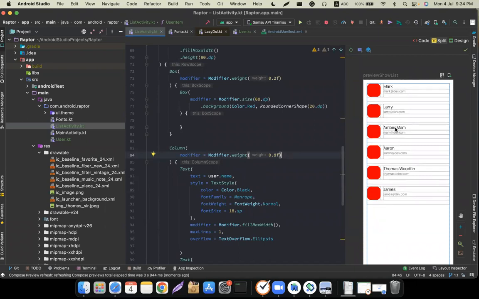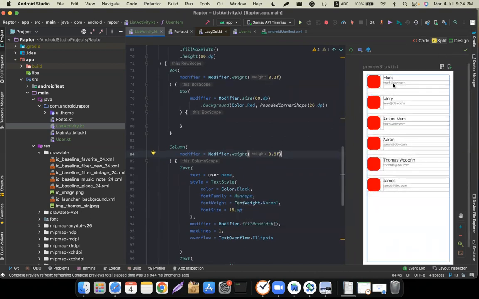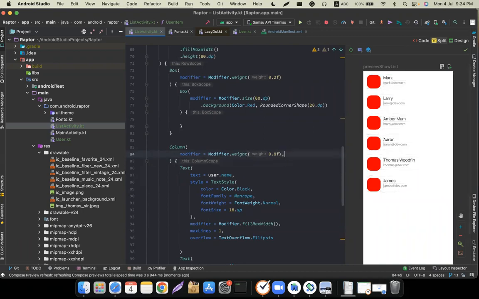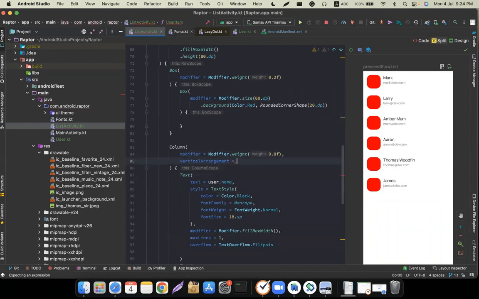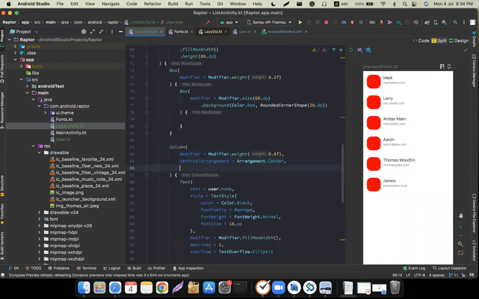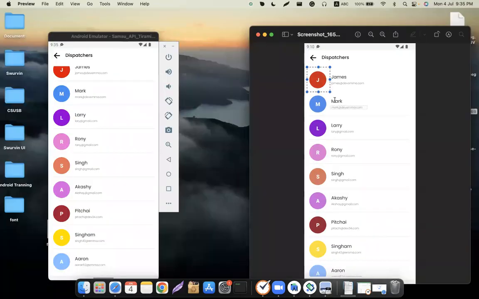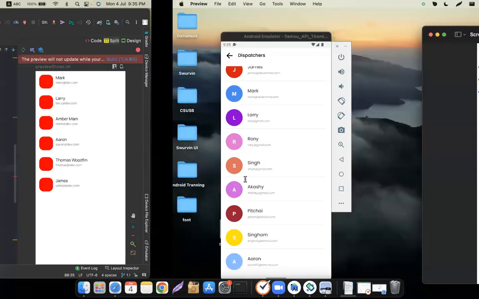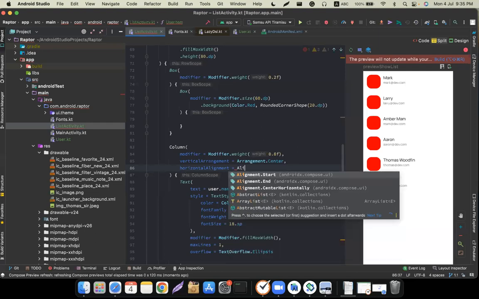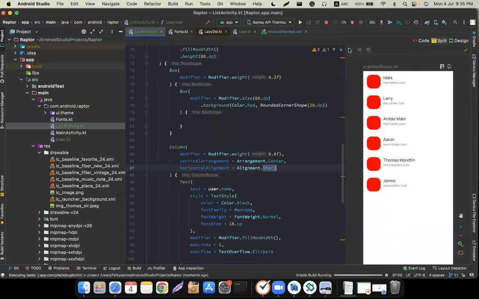Here you can see the text is at the top of the shape, right? Top of the layout. So we need to make it center. In the column there is a property called vertical arrangement, which will be the center, and horizontal alignment will be the start. Horizontal alignment start, because if I make the horizontal alignment center, then it will start from the center. So we need to make it vertically center and horizontal alignment from start. It will be the center item of the shape, right? Yeah, the text will be.